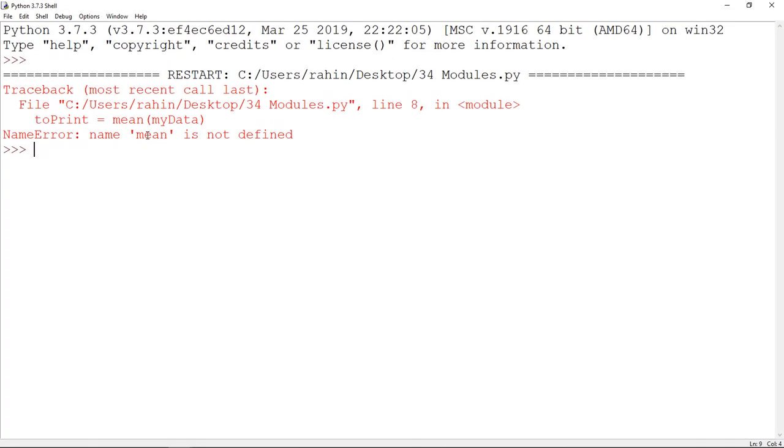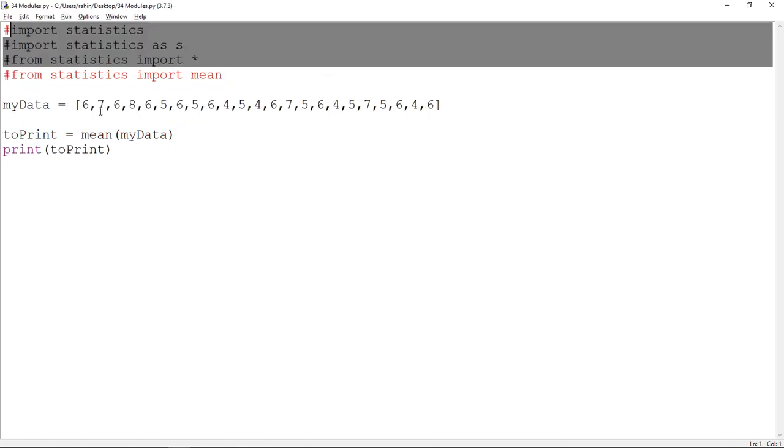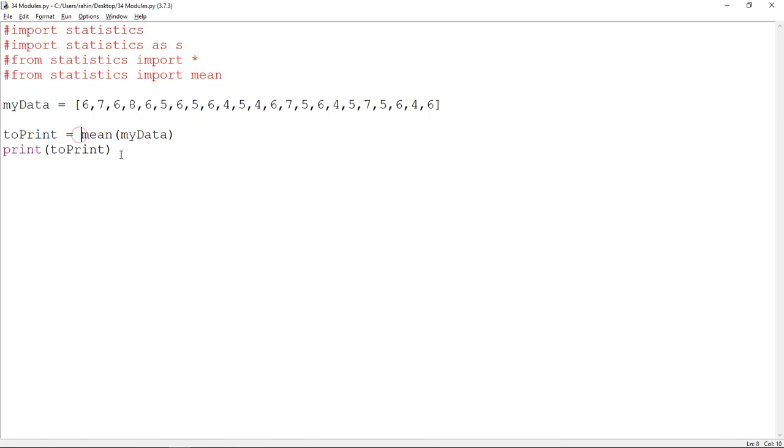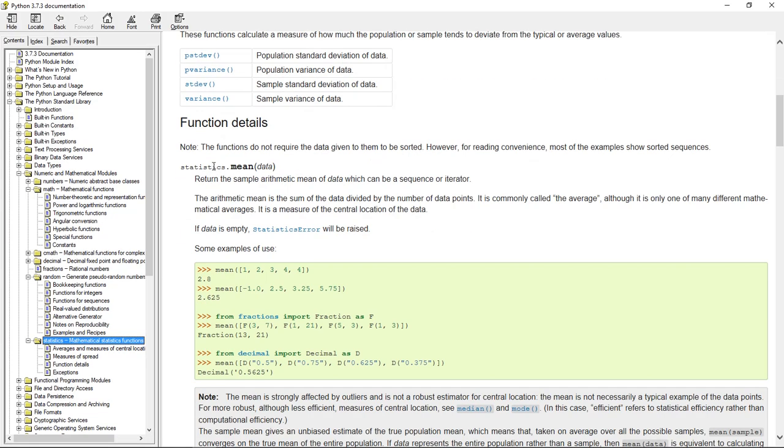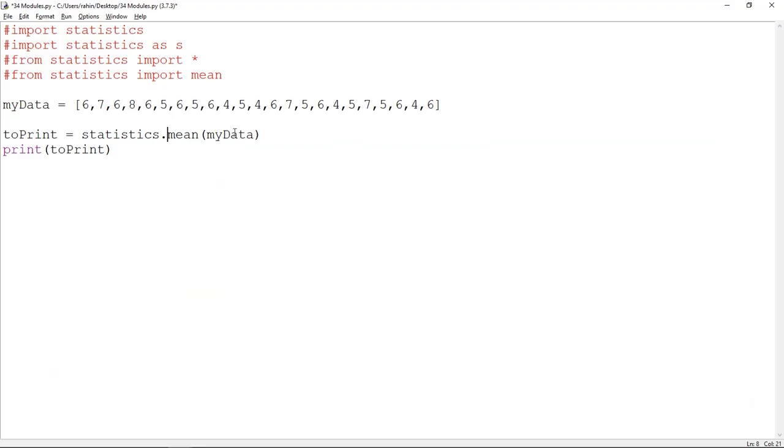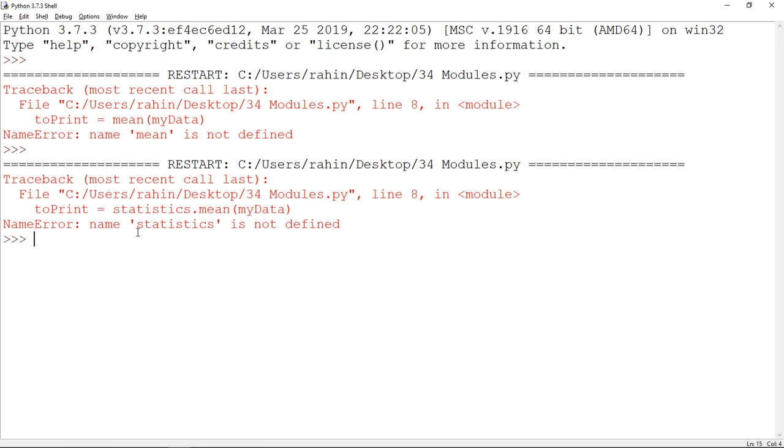we get this error, right? The name mean is not defined. So okay, it's because it's inside of the statistics module. So statistics dot mean, just like shown in here, statistics dot mean. So there it is. Save, run it, and now it tells us, okay, the name statistics is not defined.